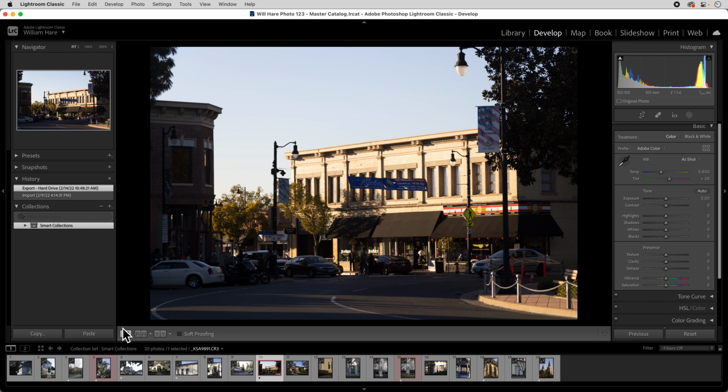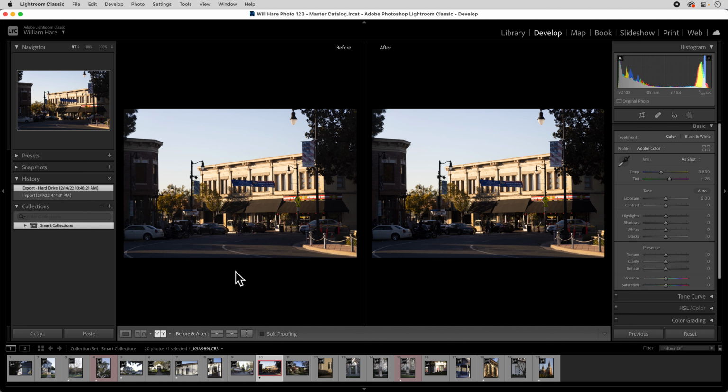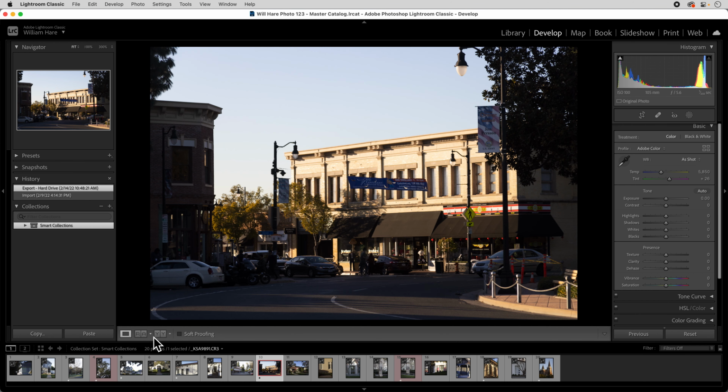We have a few different views that we can use. The loupe view is the default that shows up. We have a reference and an active view, which will let us drop an image into here that's our reference image so that we can work on our other image and try to get it to match better. We have a before and after view, which will leave an undone image here, and then the after, which will show us everything that we've done. But we're going to go back into the loupe view for right now and look at a few of these settings.